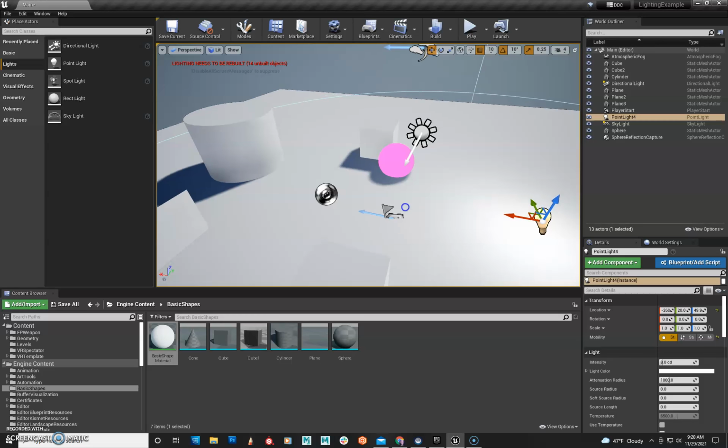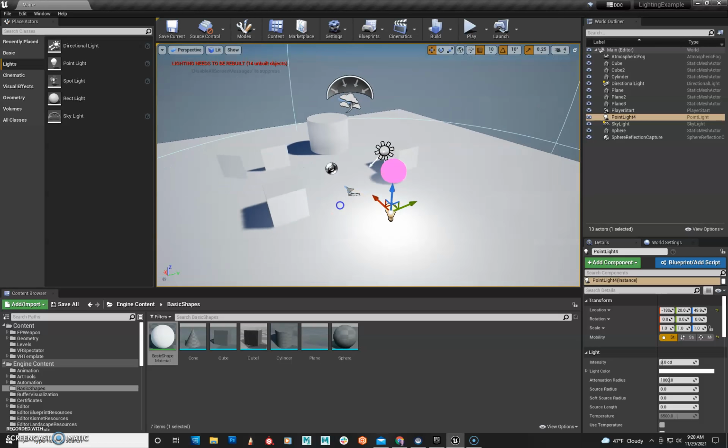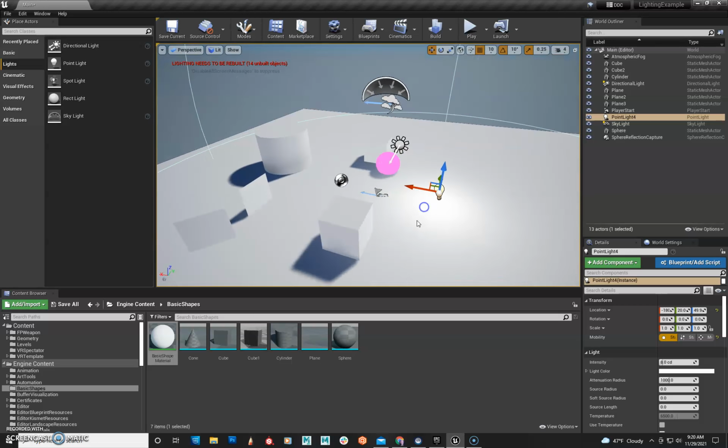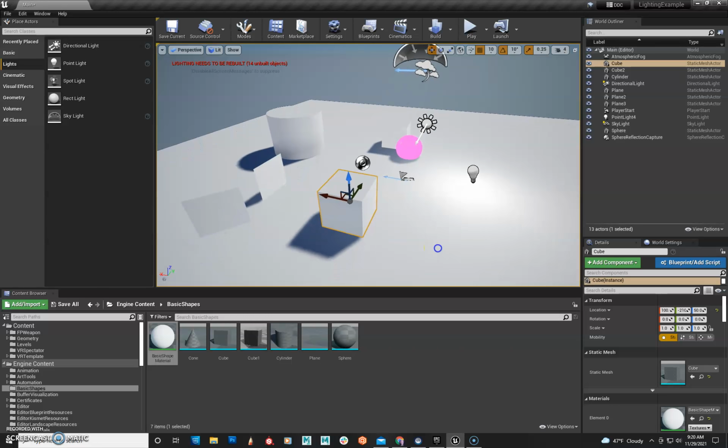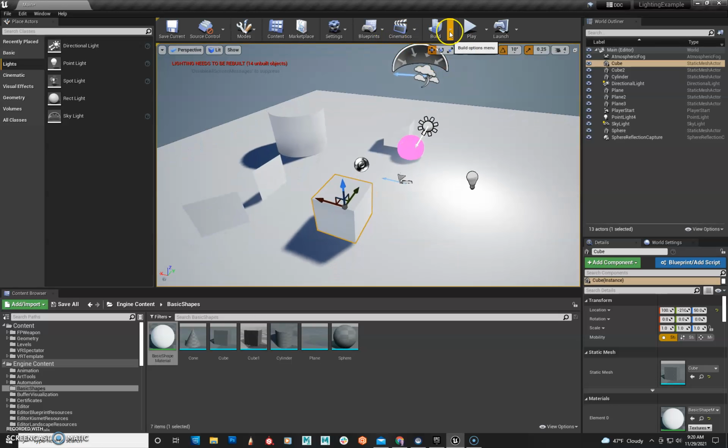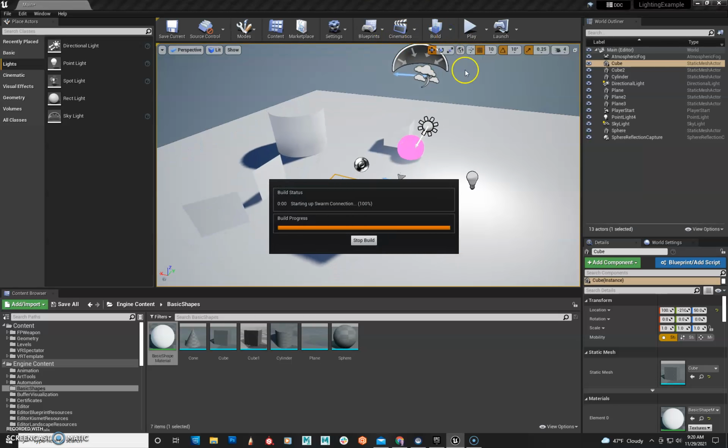Yeah, it avoids a lot of other problems too. So that would be my advice. And so the thing with static though is you have to remember, anytime you change something, like if I move this block, I'm going to need to rebuild the lighting. I'll go ahead and build it, and you'll see what I'm talking about.